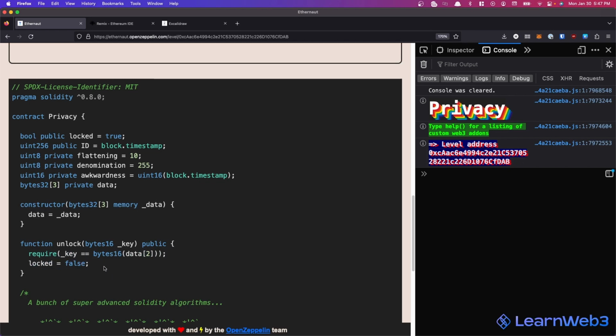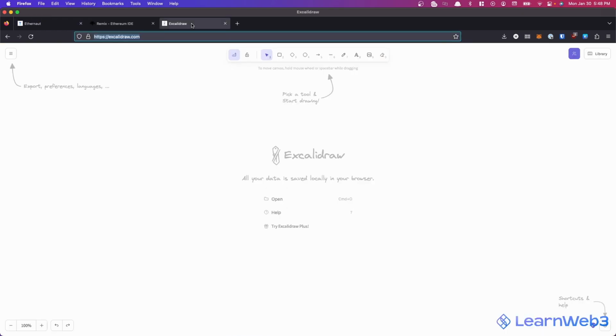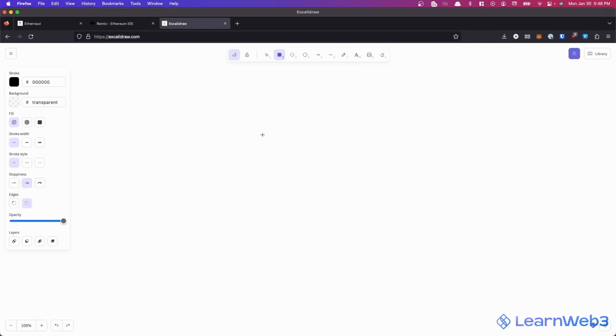Now, in previous videos, we've talked about how Ethereum likes to store data, all about storage slots. However, this is a more complicated example with a bunch of different data types, and we need to extract a value from inside the data array. So let's take a look at how storage slots work. We'll head on over to Excalidraw to give you a better visual understanding.